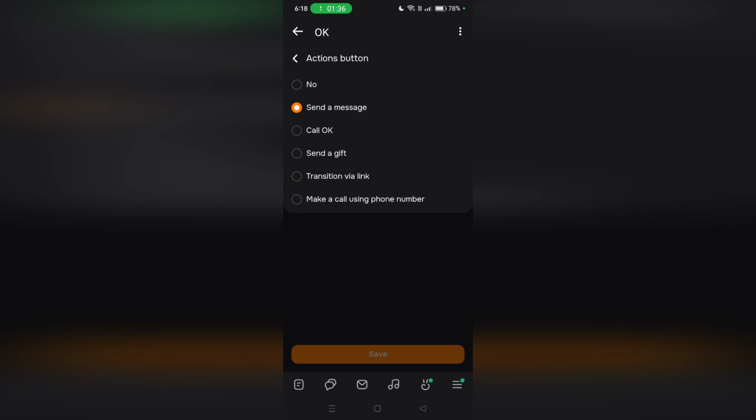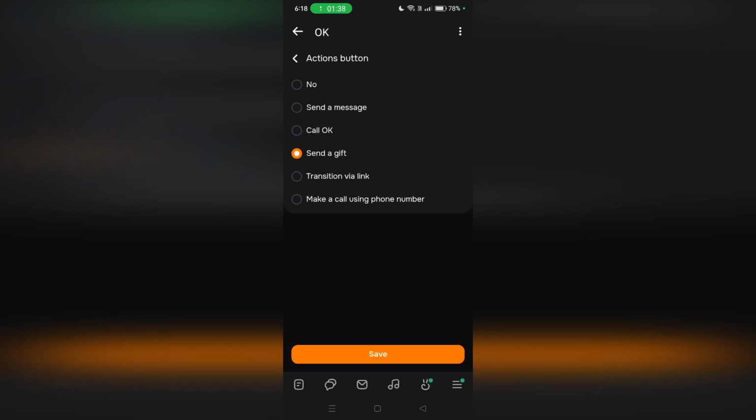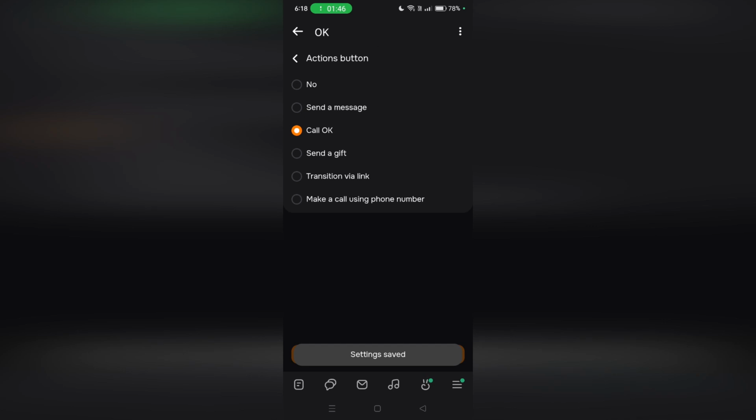And to change it, all you need to do is say you call OK or say call OK. Then click on save right here. There you go. 1, 2, 3, save. And then now it's saved.